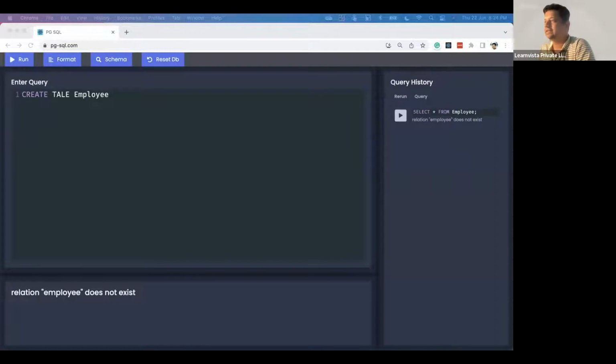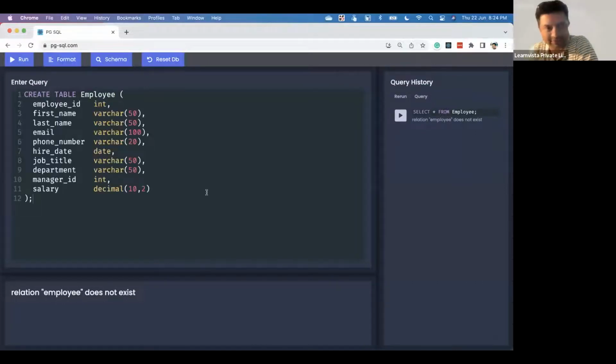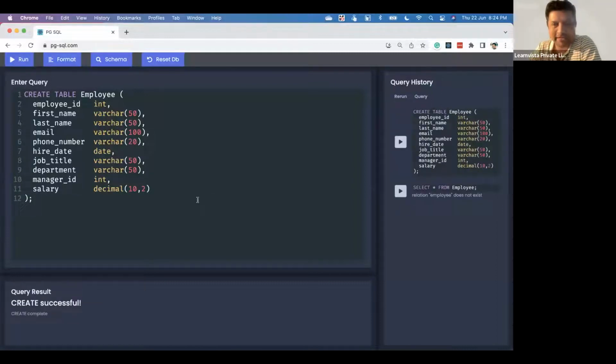Let's create an even bigger employee table, because yes, we have this employee table. Not worrying about primary key, foreign key, etc., for the time being, because we are focusing on indexing, reindexing, right? Now let's insert some data. Let me insert some data into the employee table.